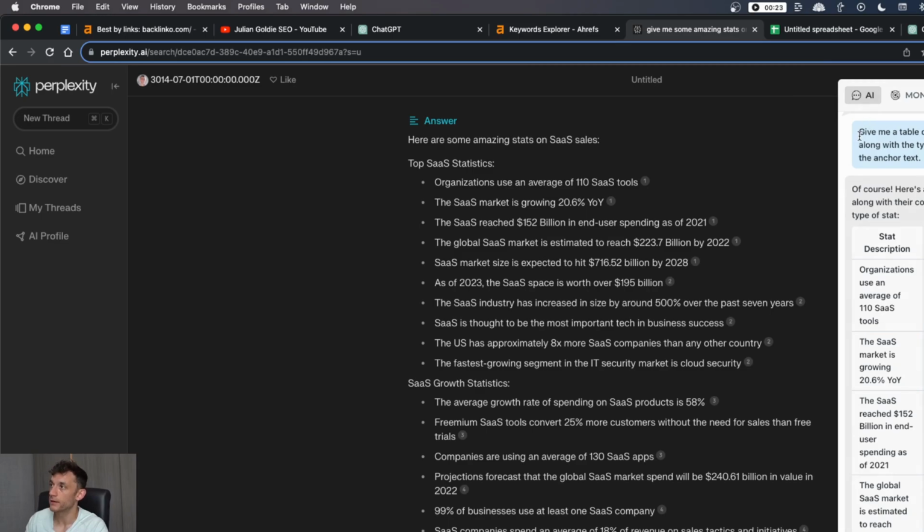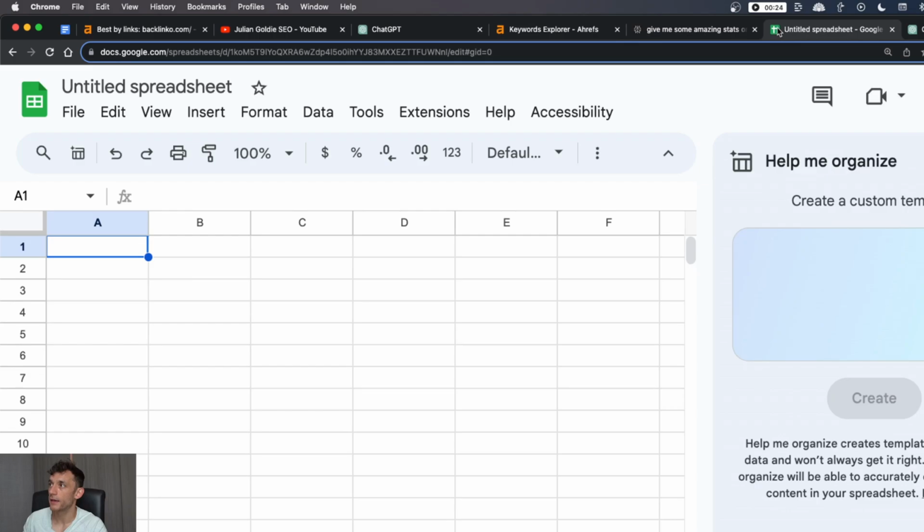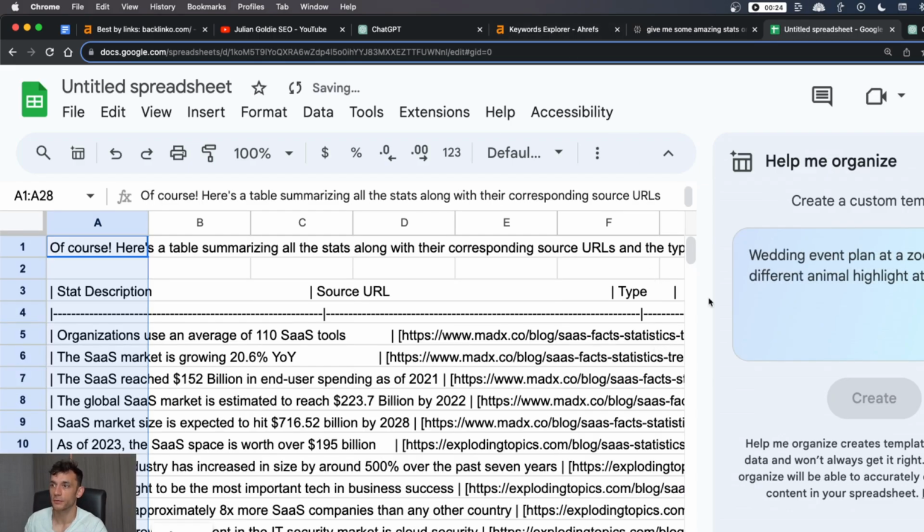And what you do from here is you just say to Harper AI, give me a table of all the stats plus links from this page along with the type of stat. Just include the URL, not the anchor text. And then from here, you've got a table with the stats descriptions and the source URLs. So what we can do from here is we will copy to clipboard, and then we're going to paste it into a table like so.